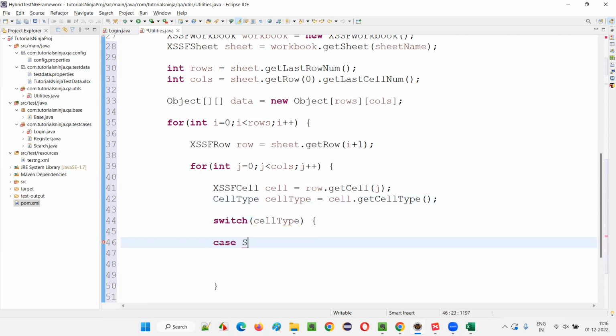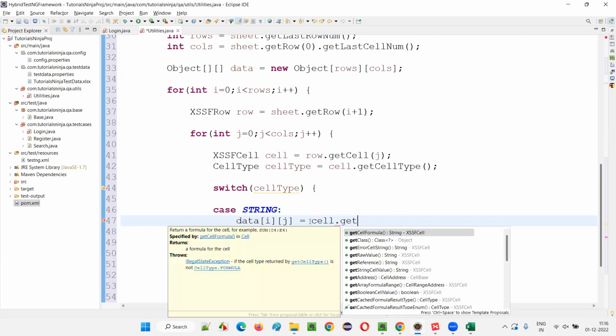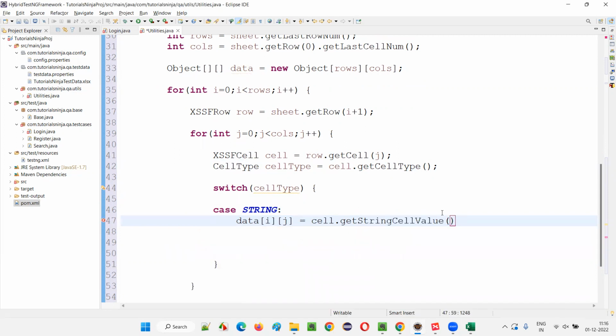Case: if it is string type, okay, if the cell type is string type, then I'll retrieve the data from the Excel file and assign it to this two-dimensional object array. For that, data of i comma j is equal to cell dot getStringCellValue. If it is string type, directly you have to use this method, getStringCellValue. If the cell type is string, then getStringCellValue will be used.